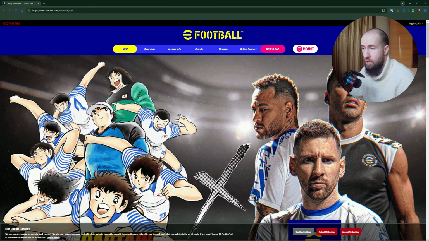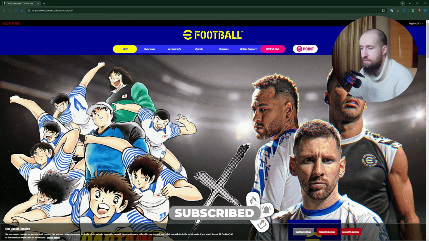After that, you should see an option to unlink or disconnect the Konami ID from your eFootball account. This is the option. After that, a confirmation prompt will appear to ensure you want to unlink the accounts. Confirm by selecting yes or OK. After unlinking the Konami ID, it's a good idea to restart the game to ensure the changes take effect.